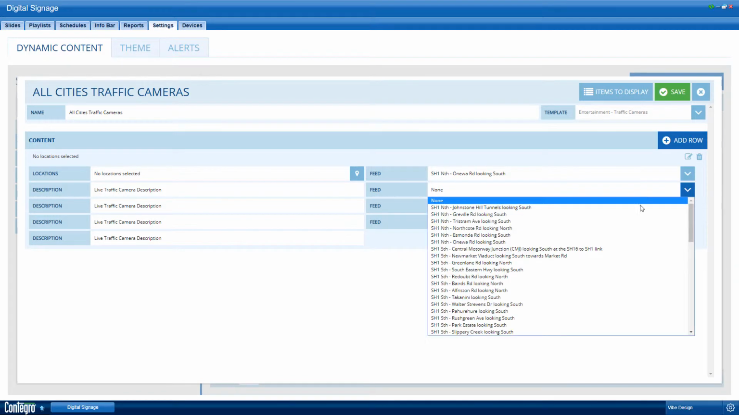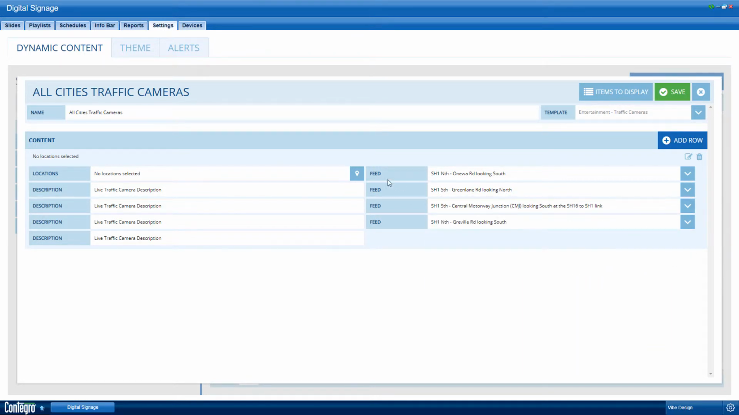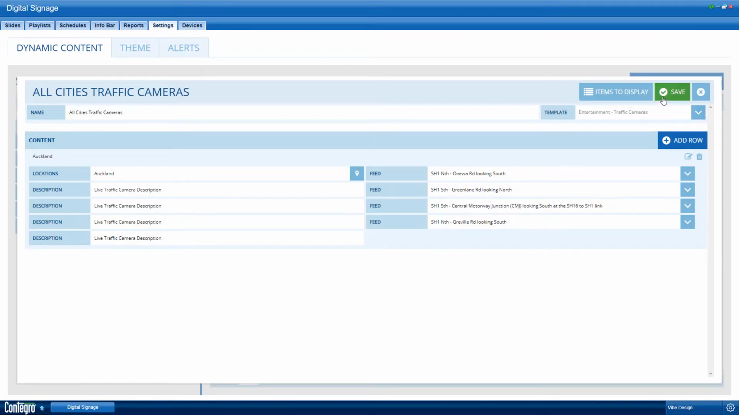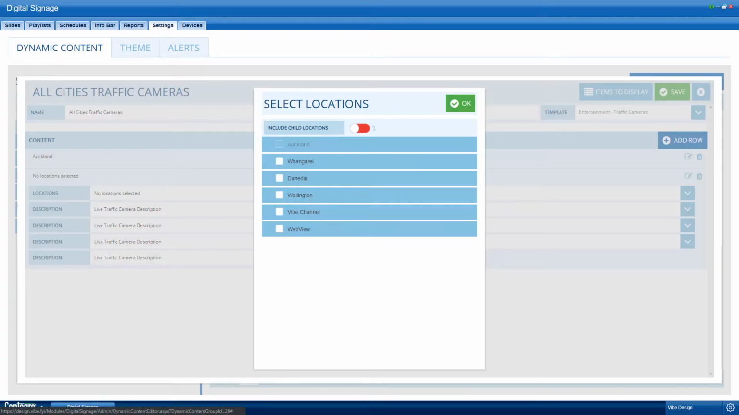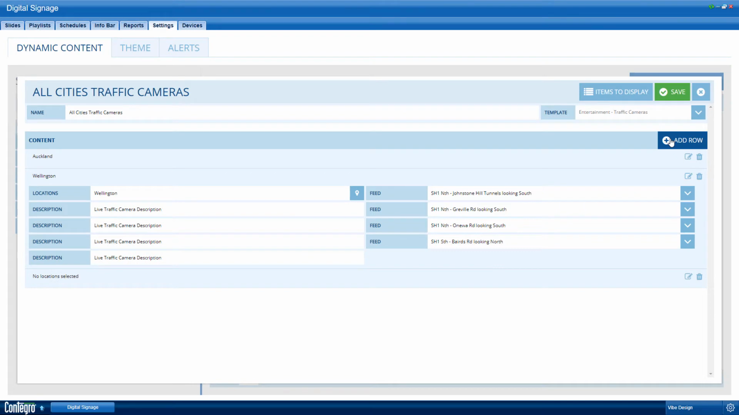Open and choose the camera feed and edit these just as you would when making a regular slide. Choose Auckland as the location for this row and save the dynamic content. Let's add another row for Wellington, and for Dunedin.